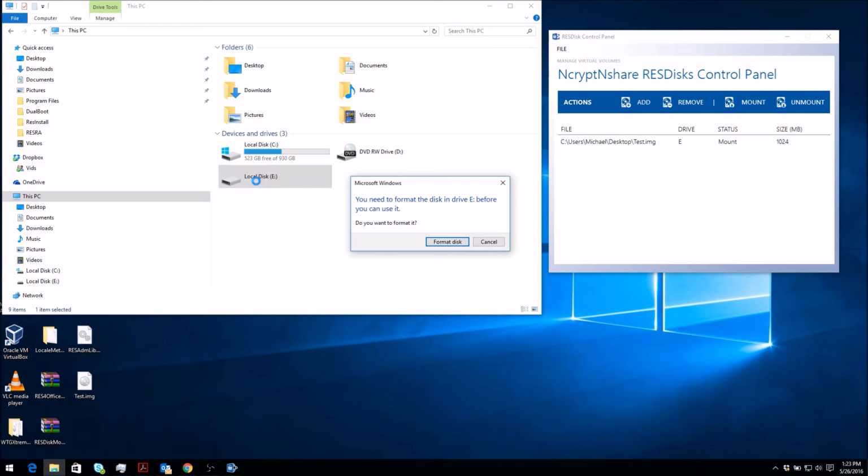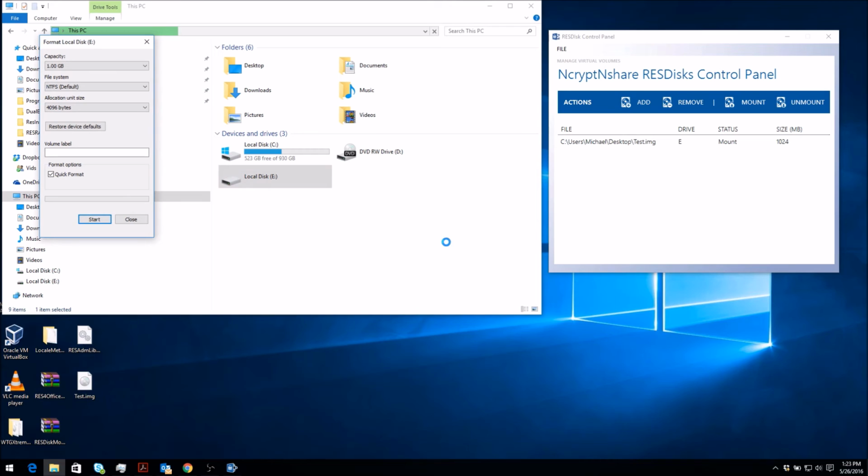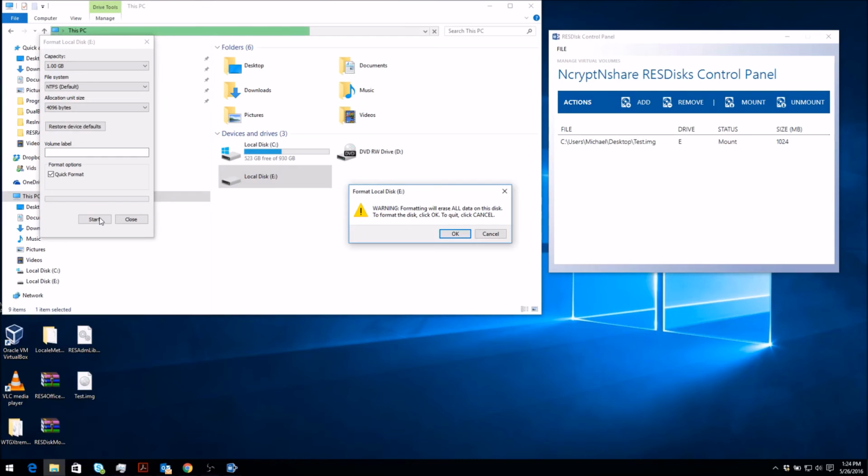A message will be displayed indicating that you need to format your new data vault. Click the Format Disk button to begin formatting your new vault. The Format Disk window will now be displayed. You can select the format for your new vault and also select some other features from this screen. In this video, I will just be using the default settings. Click the Start button to begin the formatting process.